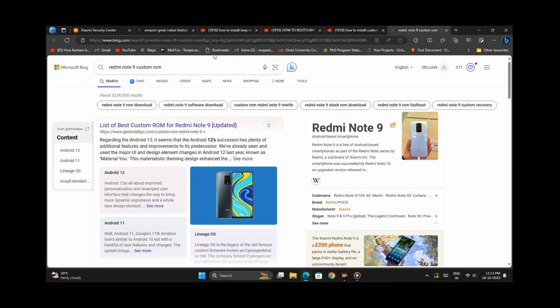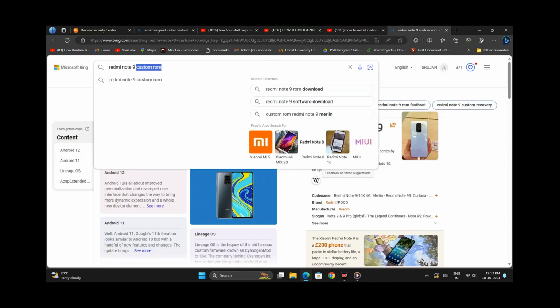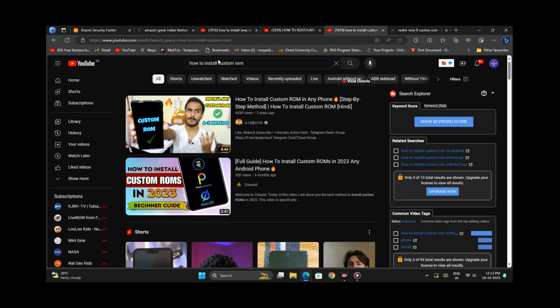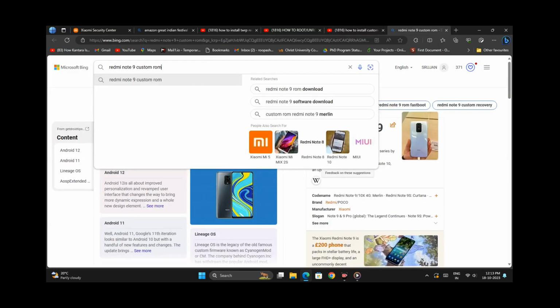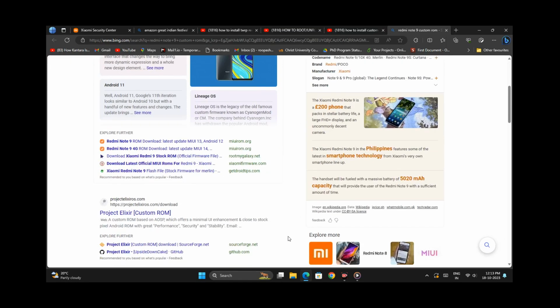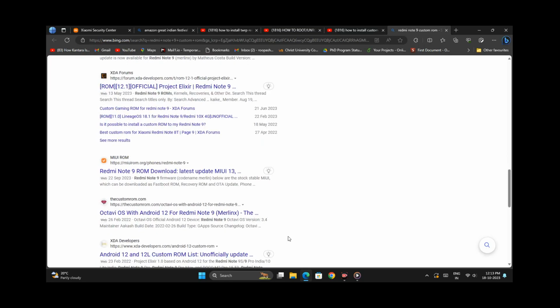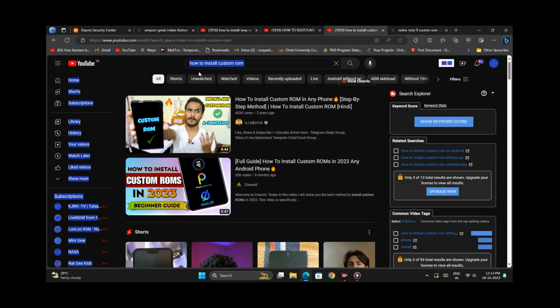Well, how to install a custom ROM? Go to Google and first type in your phone model, for example, Redmi Note 9, and then type in custom ROM. The format is shown in the video. Then download any free custom ROM from any developer whom you can trust. Then you can search on YouTube how to install a custom ROM using TWRP recovery.